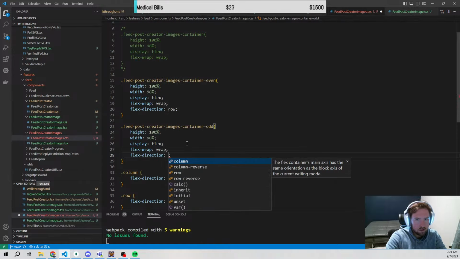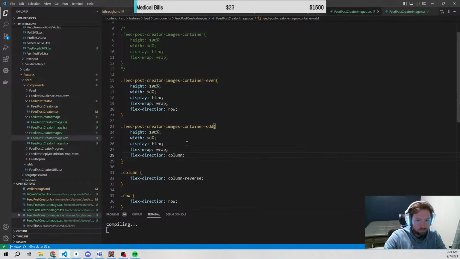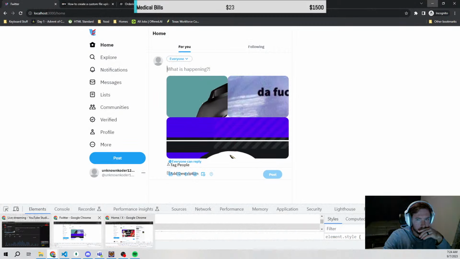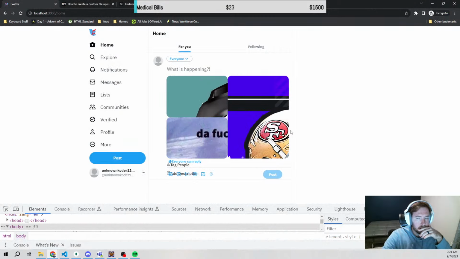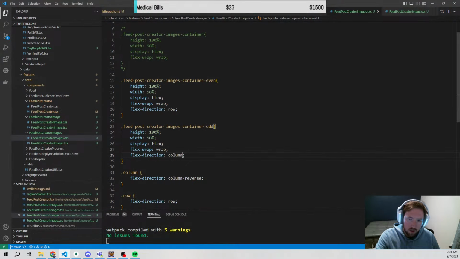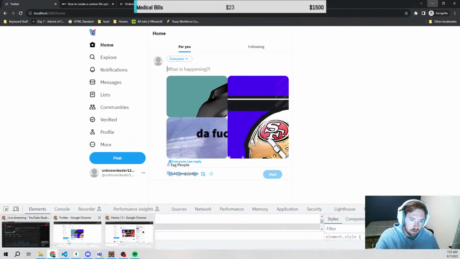Flex direction column. That stacks them. Now the thing is, now it's reversed from what we want. We want the stacking to occur on the right side with images 2 and 3, not images 1 and 2 on the left. That's why I was doing column reverse on flex direction.